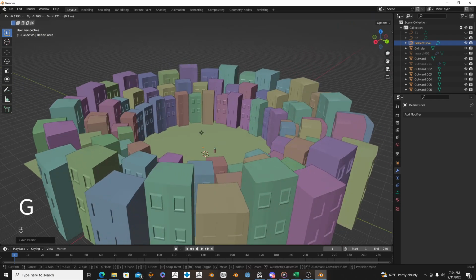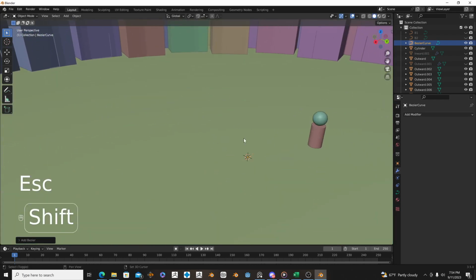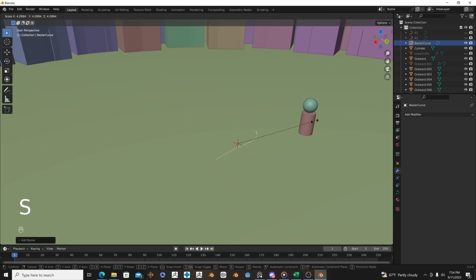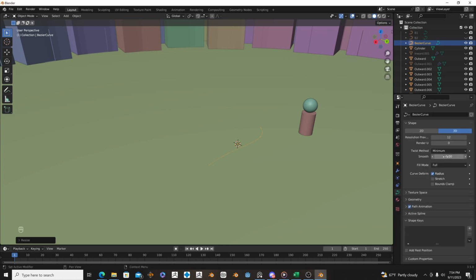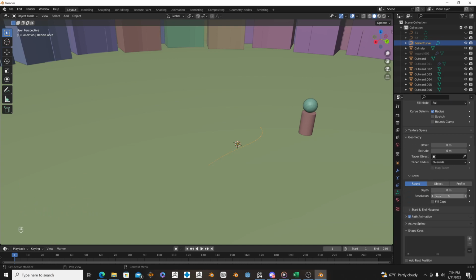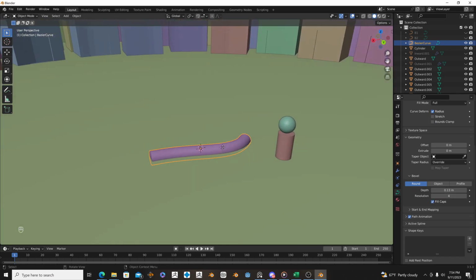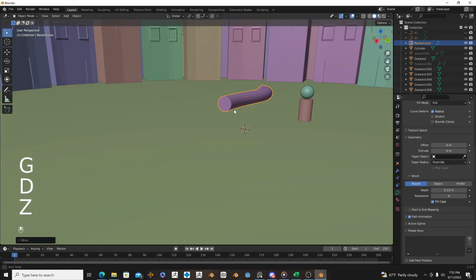And I'll grab this with G, I think. Let me scale it up a bit. Okay. And with this curve, what I can actually do is go in and give it some depth. So, not this one. Geometry. And fill caps closes the ends. I'll close the ends. G, and then just start raising this up.